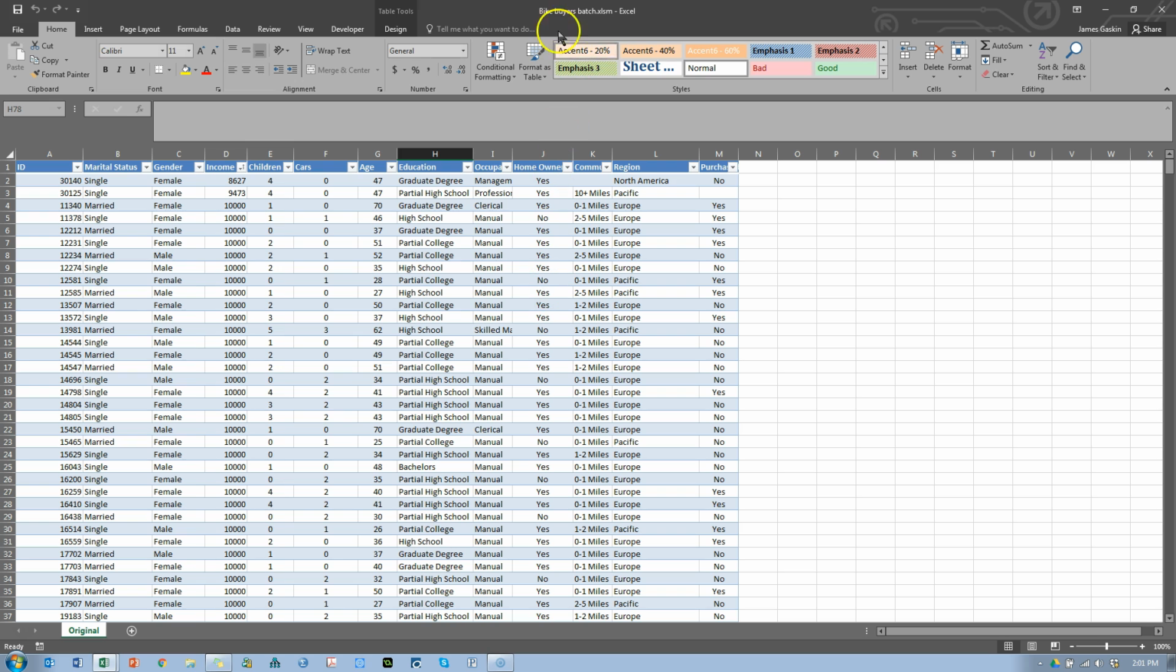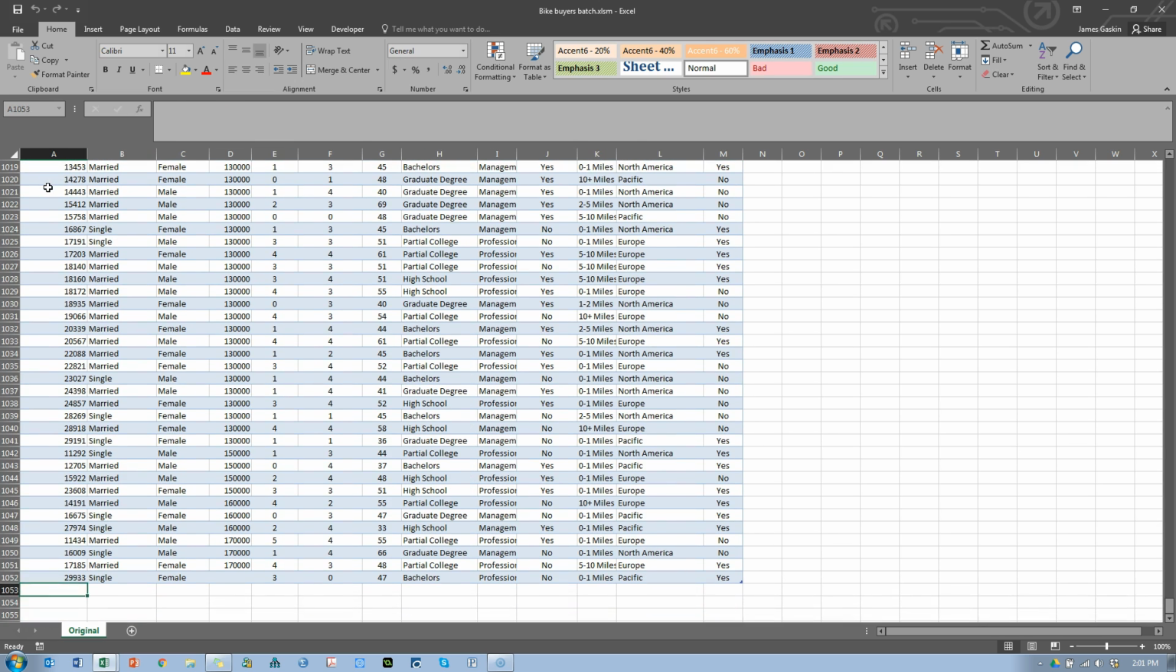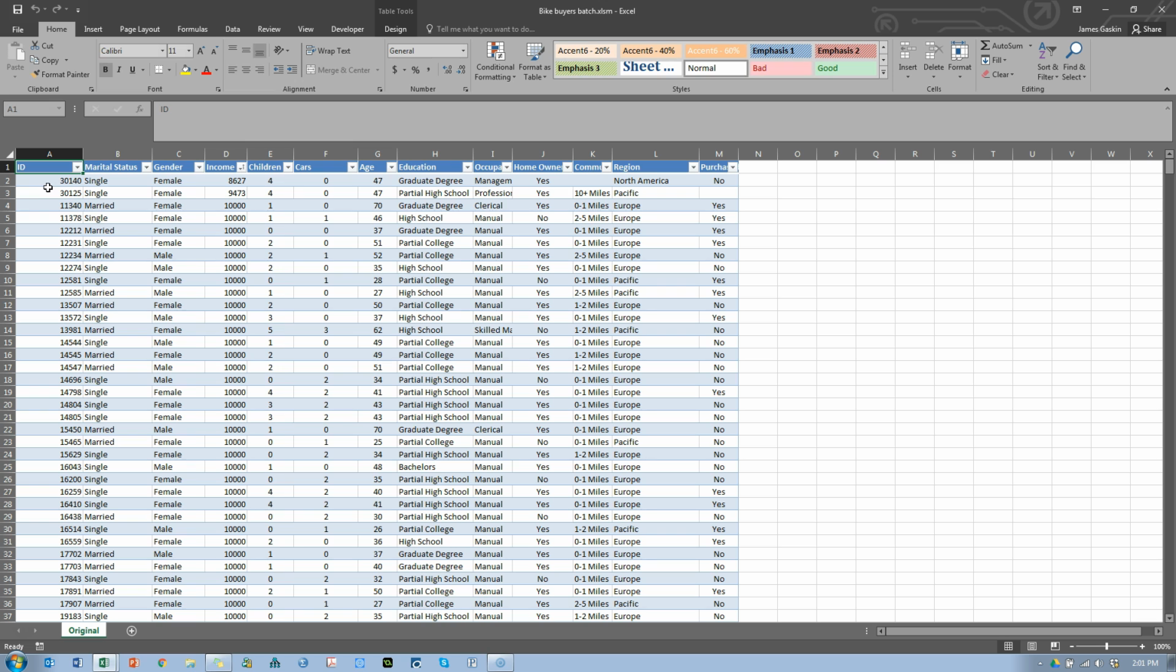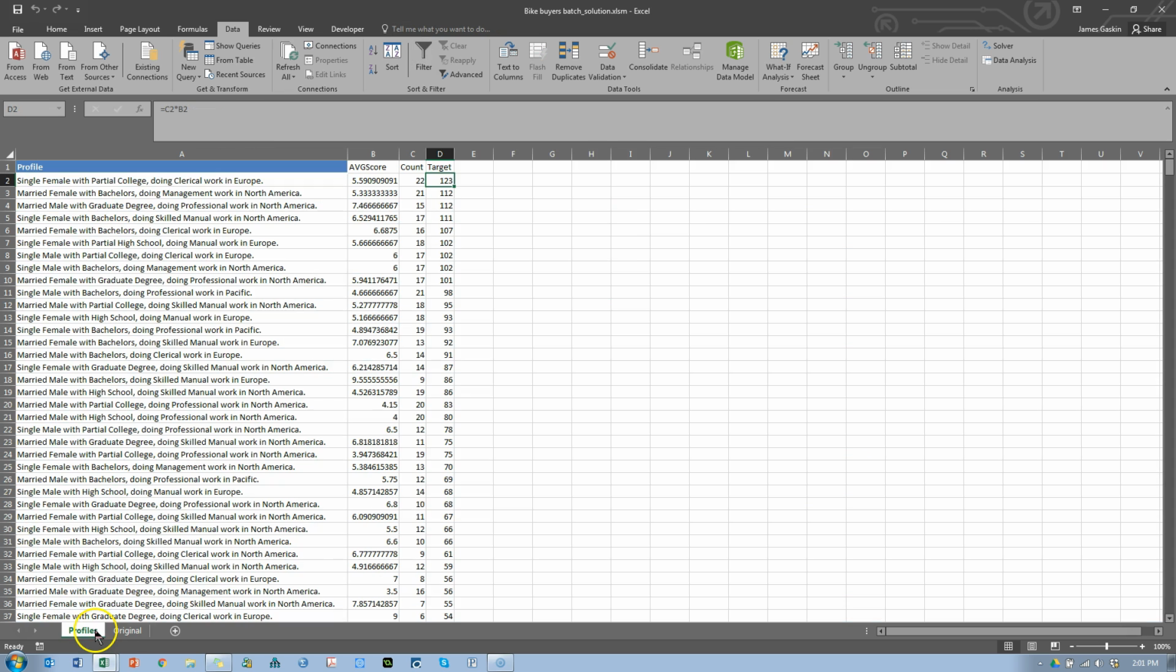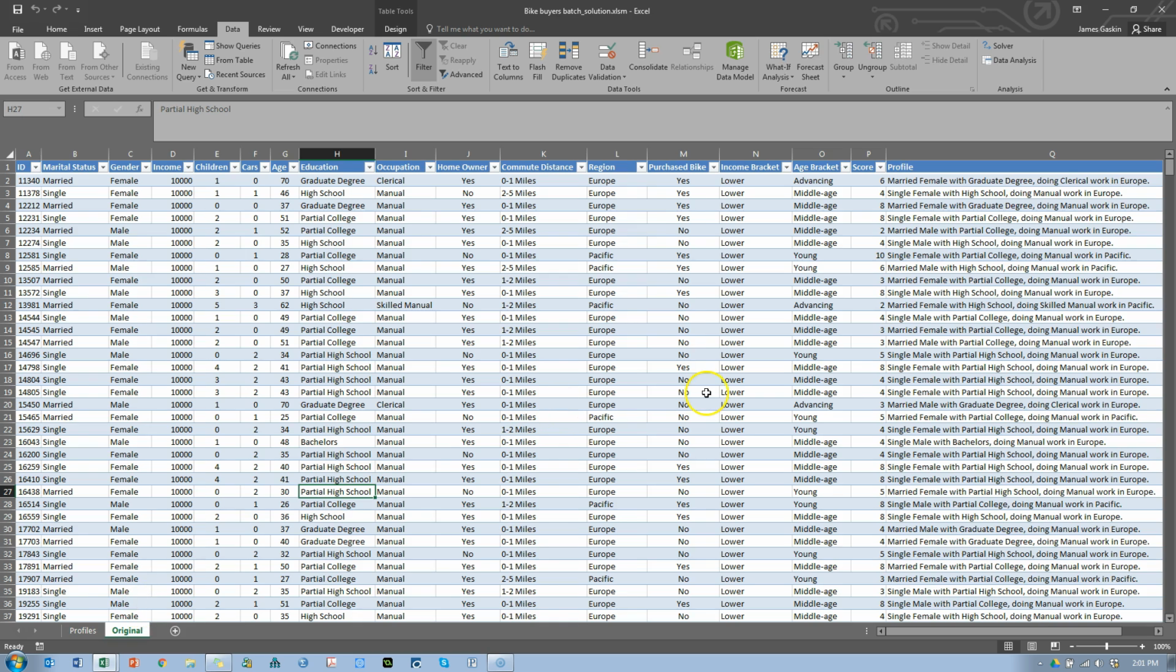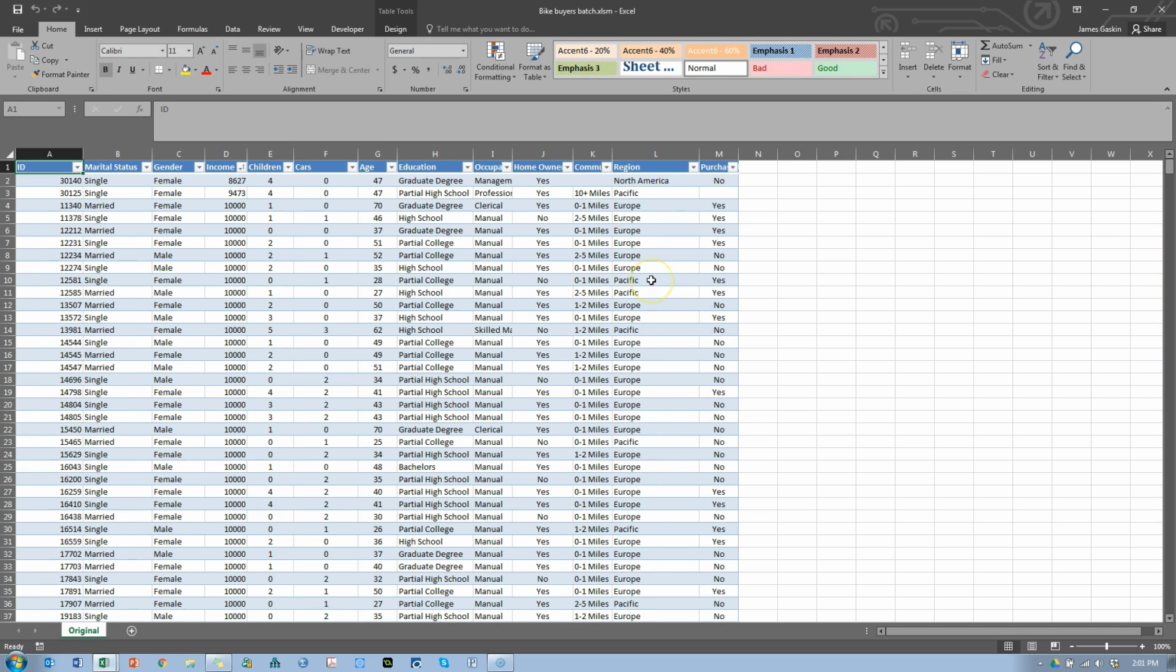This data I have is the bike buyers batch data. And we want to take it from this state where it's just 1,000 records, let's see, 1,052 records, to this state over here, where we have several more columns, many of which are calculated, and we have another sheet with some summary data and some other calculations. So how do we do that? Well, let me introduce you to the data real quick and then we'll talk through it.